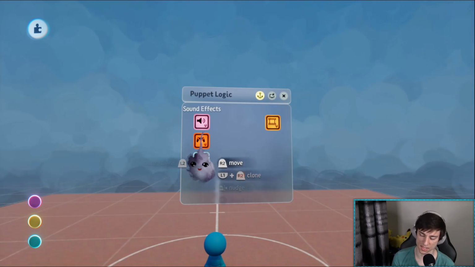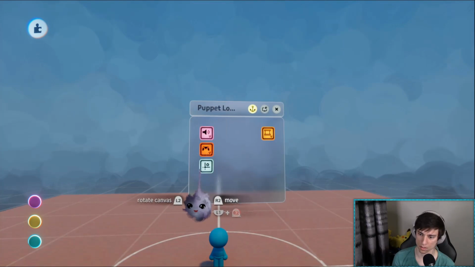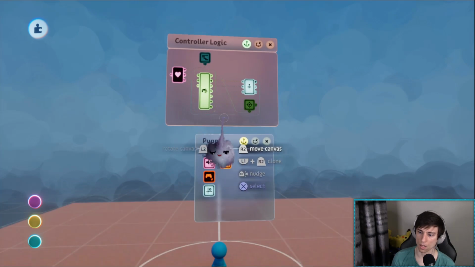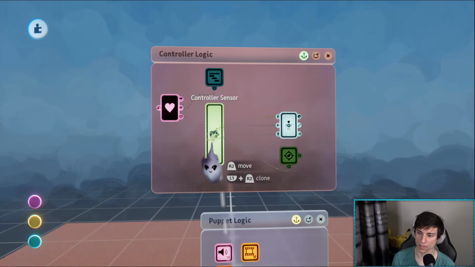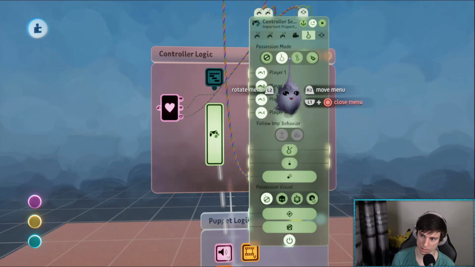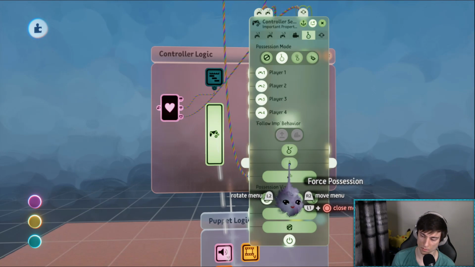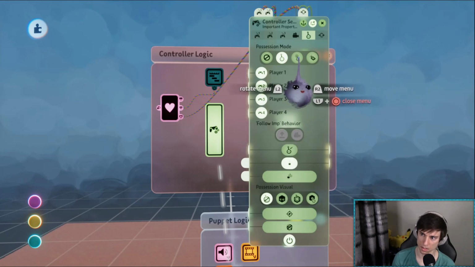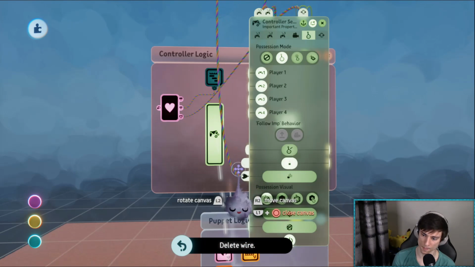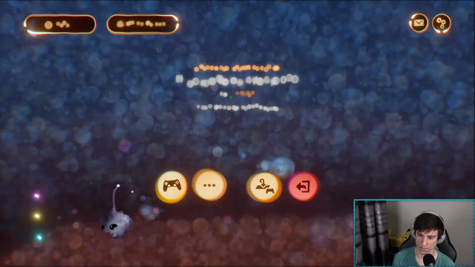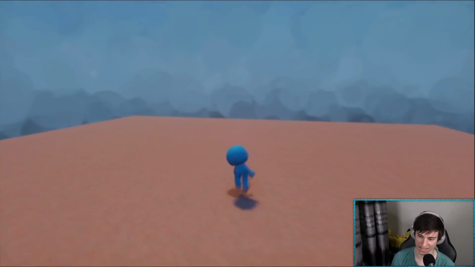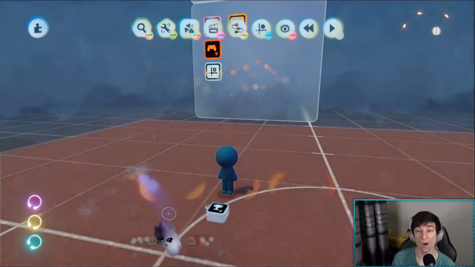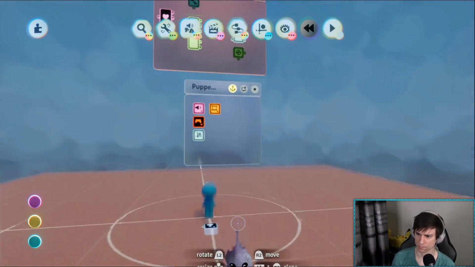Okay, so now we're left with the sounds, the controller logic, the auto guide, and the poses. Awesome. For the controller logic, really quick, I'm just going to make it force possession, and I'm going to remove this depossess. It was hooked to the O button, and we're just going to stop that. So now if we go back into it, we're automatically in it, and we can't leave. Perfect. Now onto the actual sword swing.